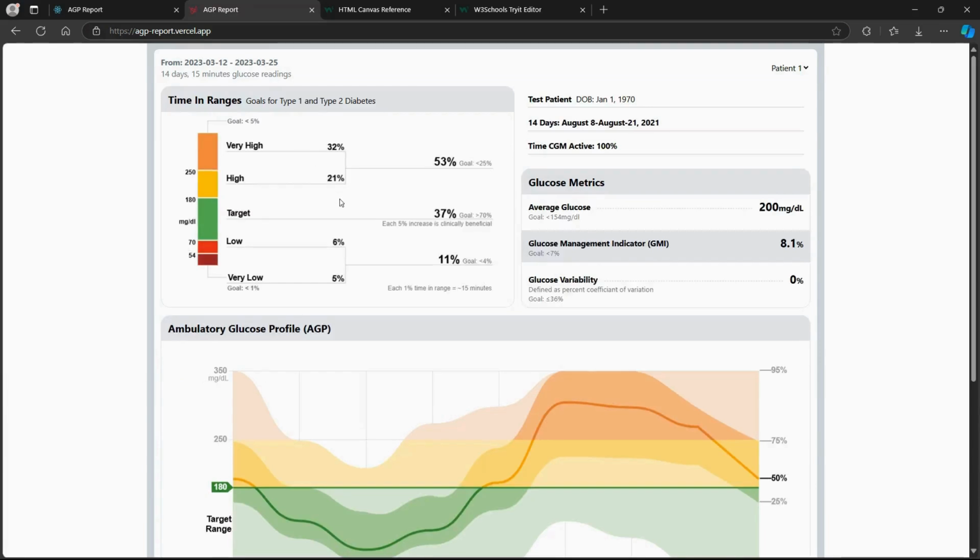We're done drawing the lines. Next we will proceed to drawing the exact labels, like very high, and the percentiles. Great.